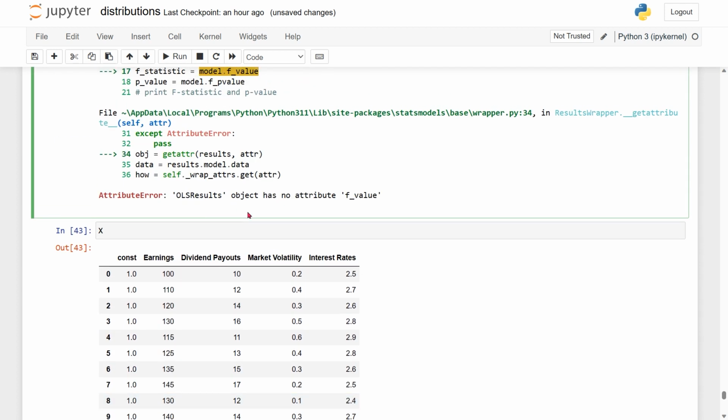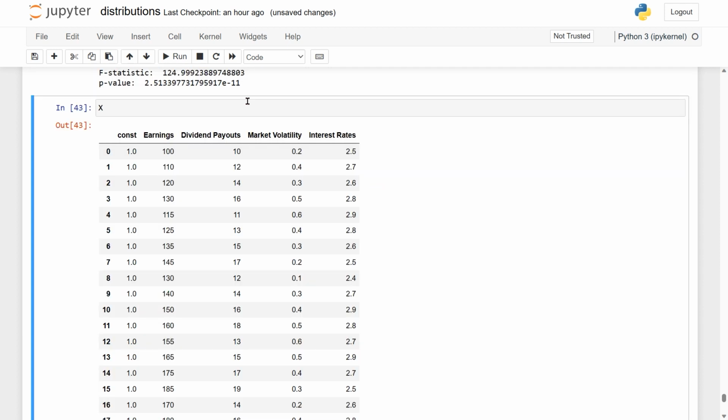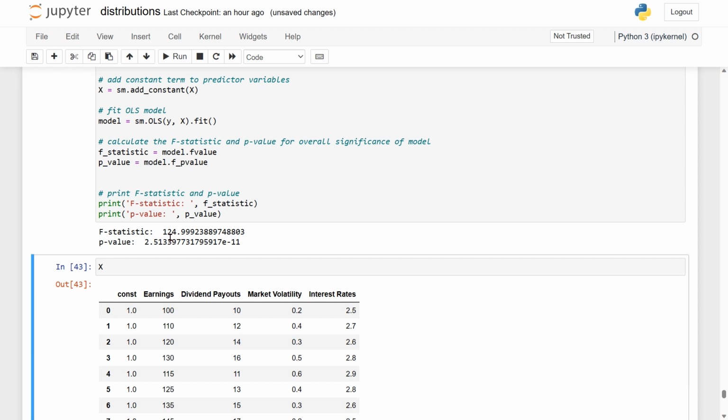The OLS results object has no attribute F value. Let me cross check this. Oh, got it. This is fvalue. And here is your F statistic and p-value. So these are the only two things we got.